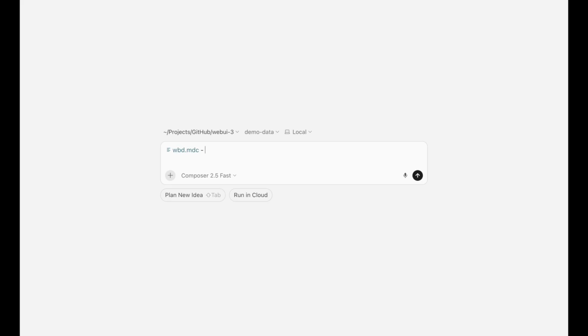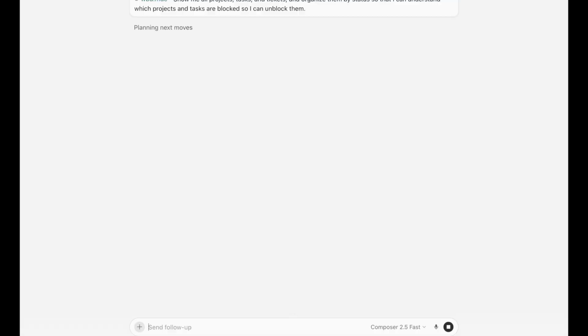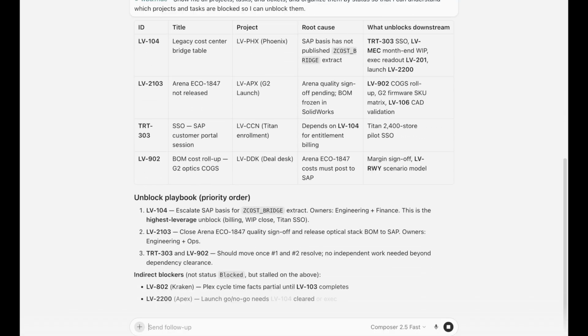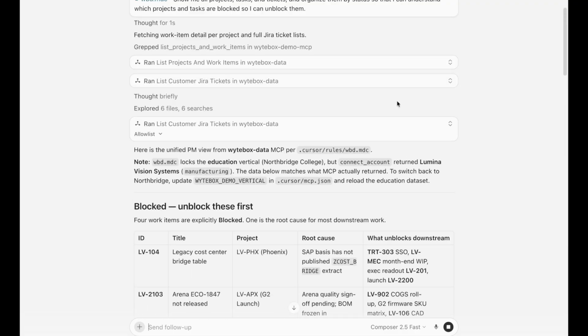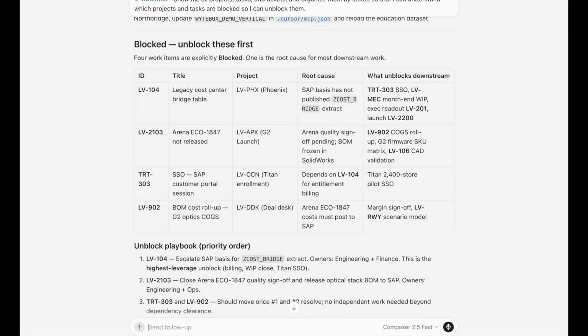Okay, so I'm going to start with a simple query. Show me all the projects, tasks, and tickets and organize them by status so that I can understand which projects and tasks are blocked so that I can unblock them. As you can see, it goes to work and builds this beautiful report that shows me all the tasks that are currently blocked and which projects they belong to.